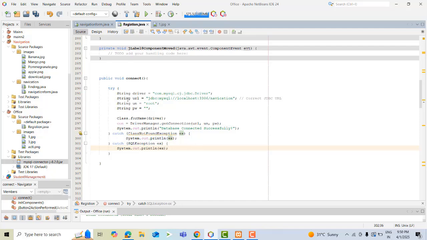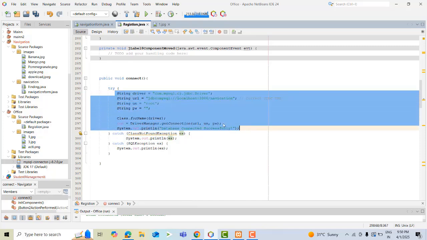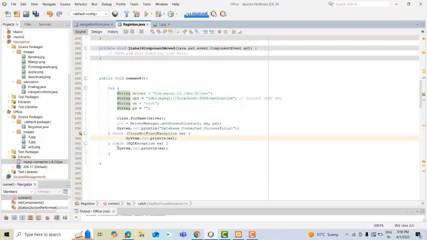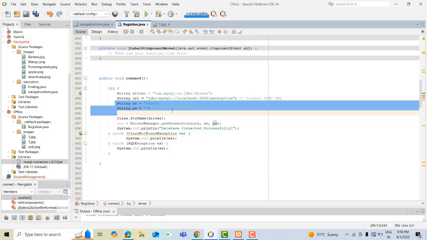So this is a connection method. I wrote connection open and close. Inside the try and catch, if an error occurs while coding, the catch will tell you what kind of error you are getting in the try. That's the purpose of writing try and catch, to easily identify the error. The error could come from the database path, the driver, the user credentials, and so on.